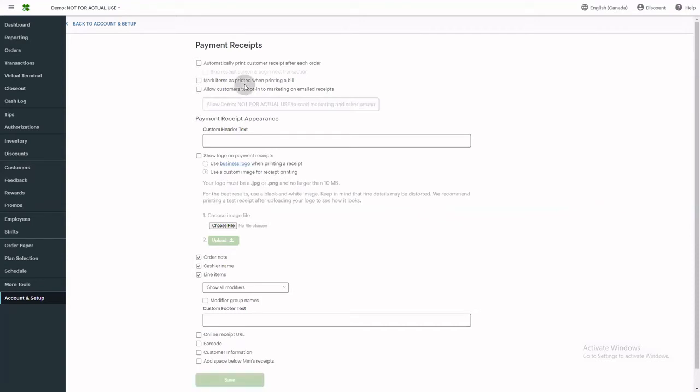You can have items marked as printed once after the bill's been printed. And then here's where things get a little more fun. So you can have a custom header text added to every receipt or a custom footer. So here you can write things like, thanks for your business, see you soon, things like that.